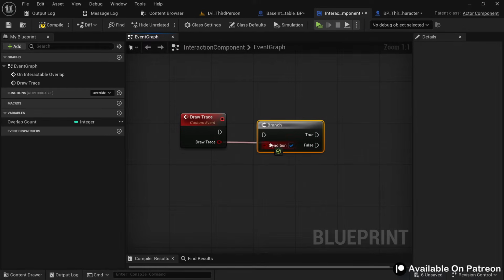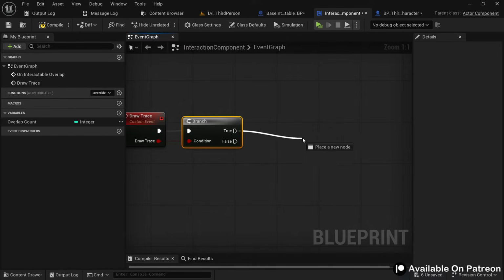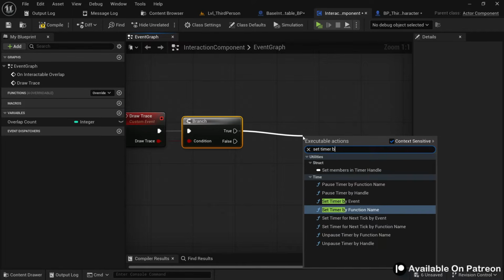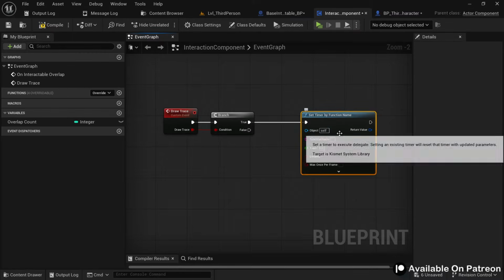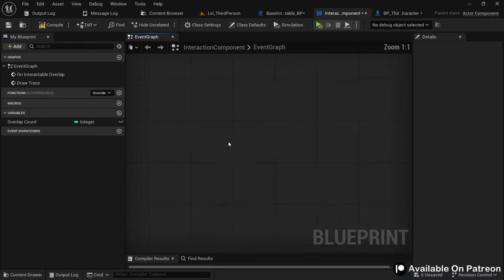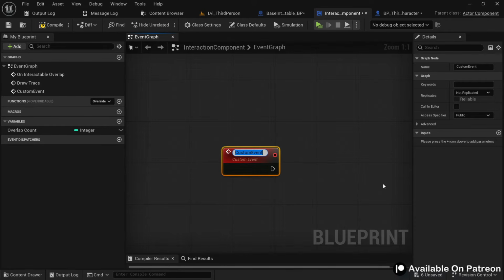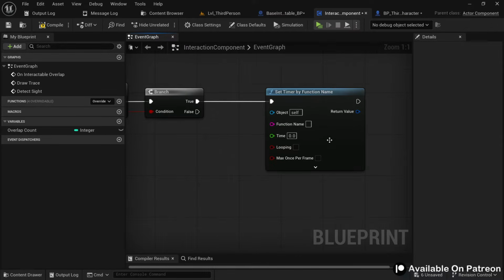Alright, so now let's check if the parameter value is true. If it is true, then let's set timer by function name. I'm going to explain this in a minute, but before that it needs a function name. So for that, let's create a custom event. Let's name this detect sight, because that's what we actually want to do. And let's copy the name of this event and paste it here. And here set the time to 0.1 and check this looping option.